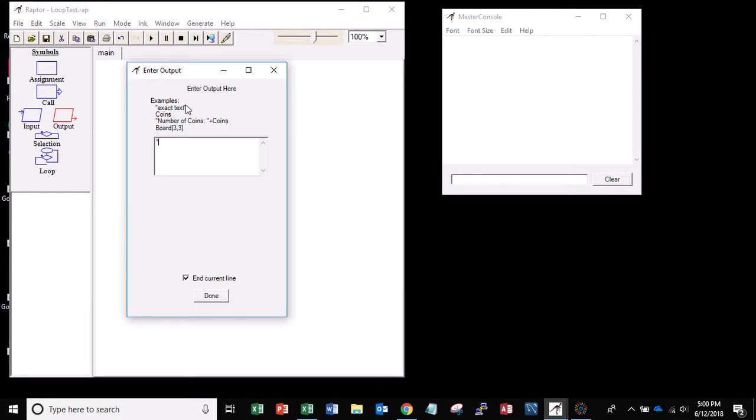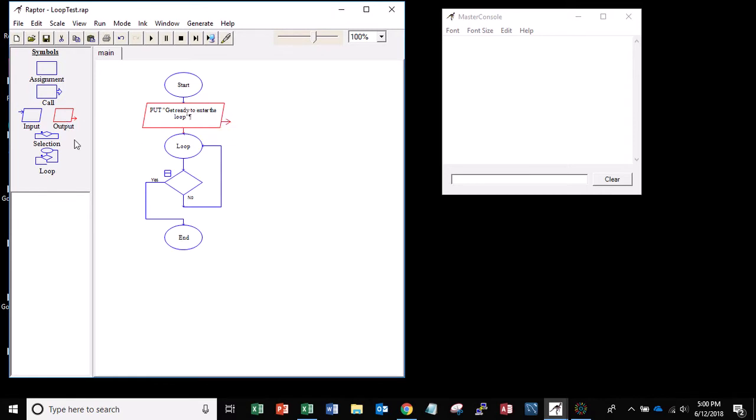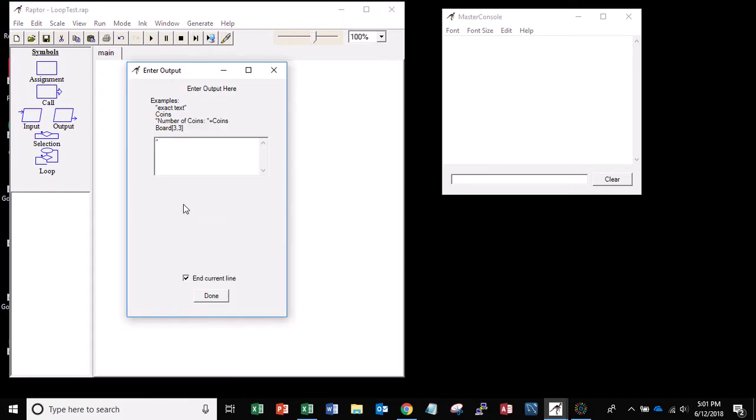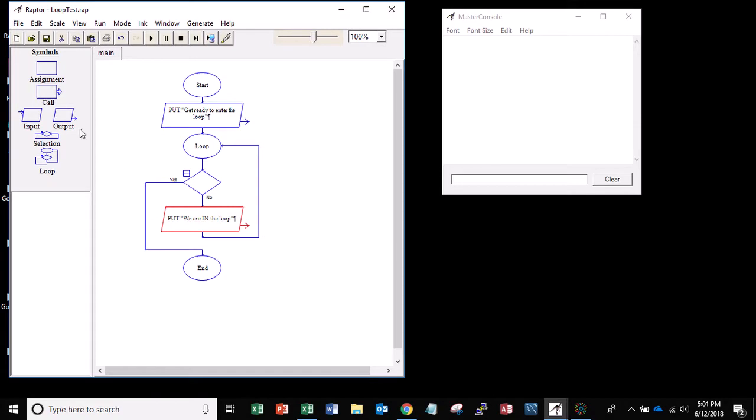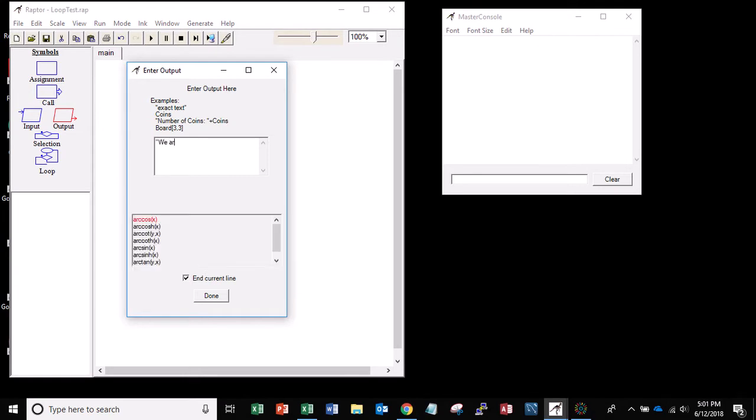And in my first output, I'm just going to say get ready to enter the loop. And then we'll do another output, and we'll put that here. Whoops, let's try that again. There we go. And this one is we are in the loop. And when we're all done, we're going to print something that just lets us know we are all done outside the loop.